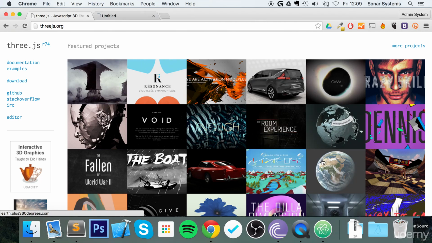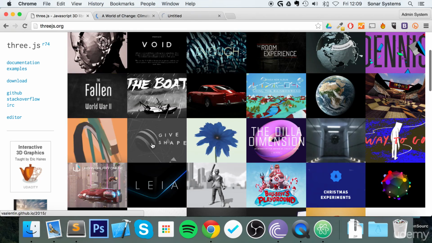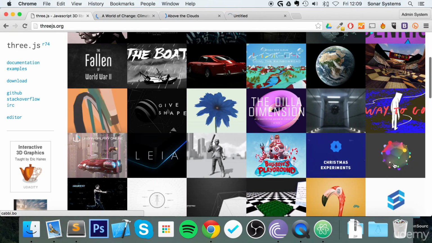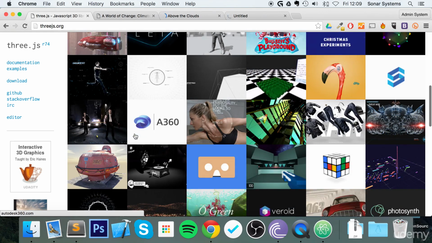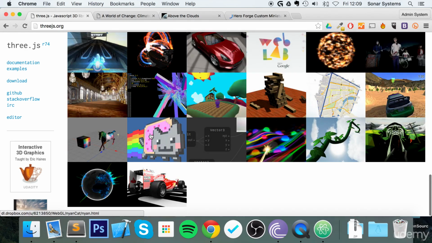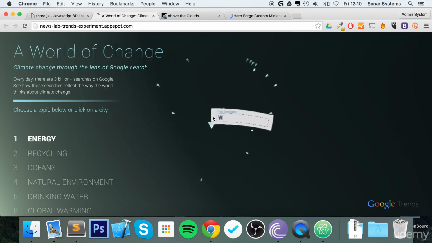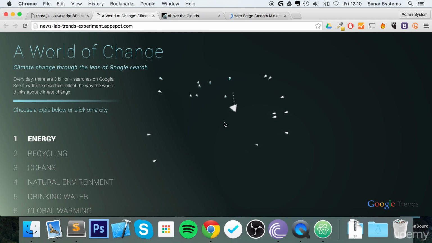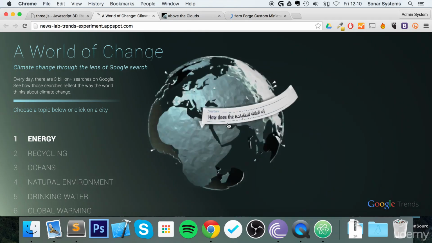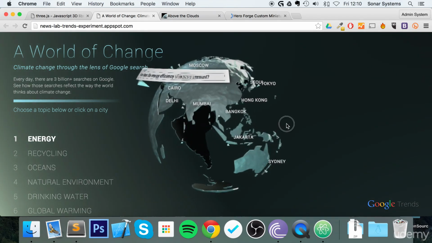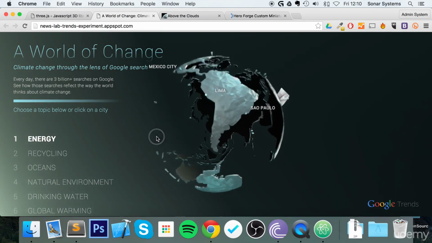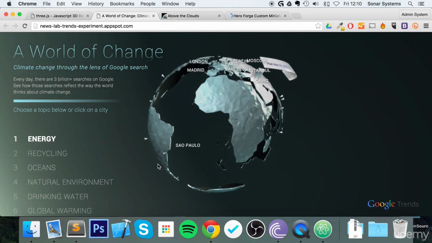So let's show you some examples of what three.js is capable of. It's capable of some really cool stuff. So let's check these out. All of this is done using three.js, and the beauty of it is it doesn't require any plugins. It runs in the web browser.